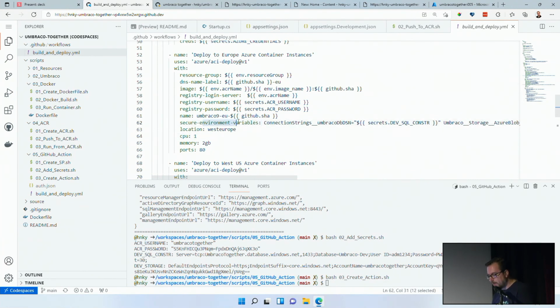So you can use environment variables and secure environment variables. Environment variables will show up in the Azure portal. Secure ones will just be star, star, star, star, star. So now your secrets are really secret. On the other hand, you also just don't know if it actually was empty or had the correct thing.